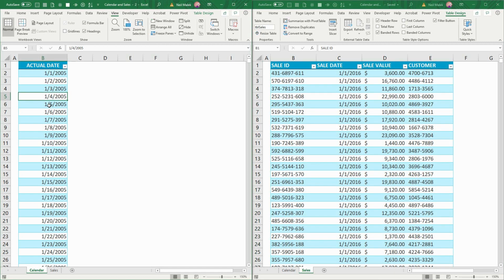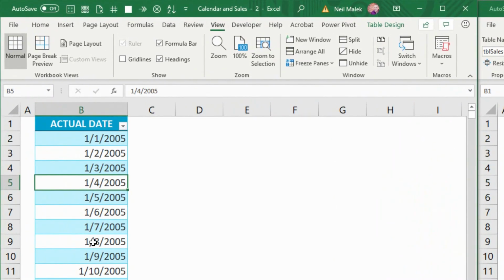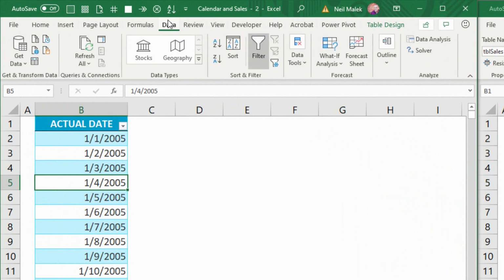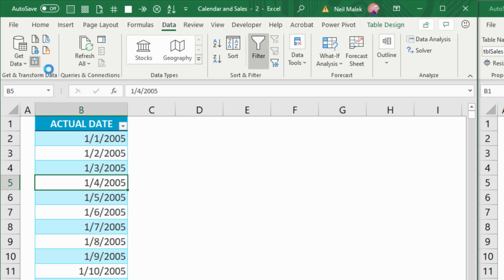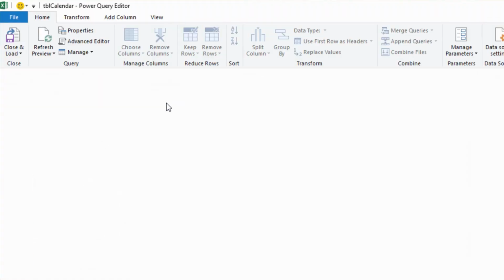So we begin by clicking on this calendar over here on the left. We go to the Data tab at the top of the screen and we put it into Power Query. We can do that by clicking on the From Table or Range button right here in this specific situation, because I happen to have these two tables in the same spreadsheet. So I click on From Table or Range, and this pulls it into Power Query for me.